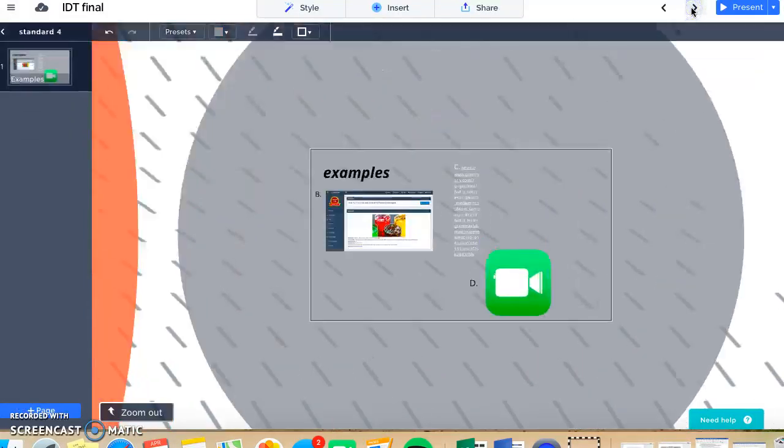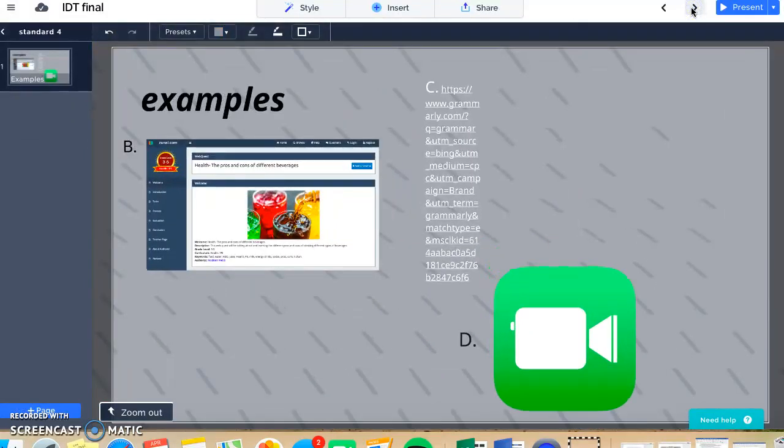And the three examples I use for these are WebQuest for B, because it has multiple resources. C, I use Grammarly because it is proper etiquette to spell check your work. And D is FaceTime, which is used for communication with people anywhere around the world, and you can see them face to face.